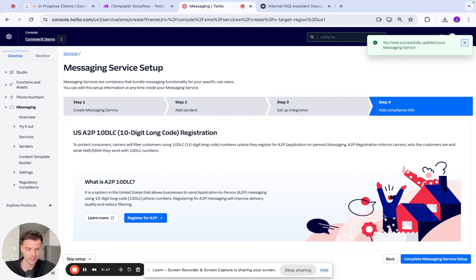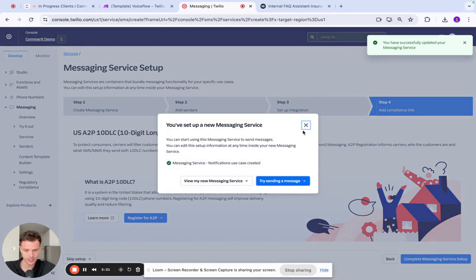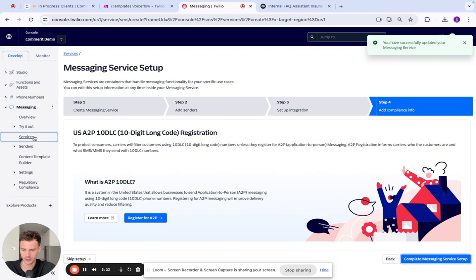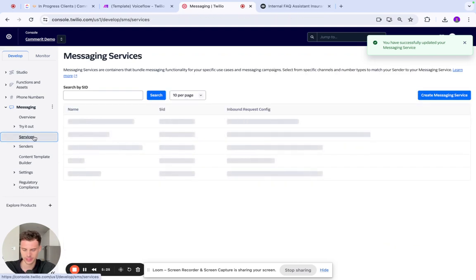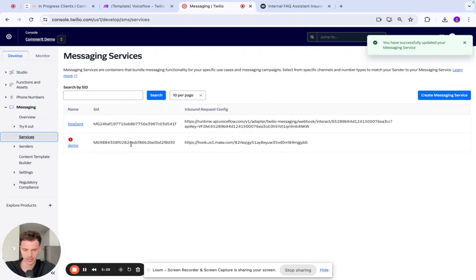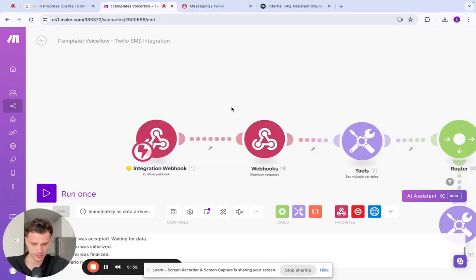All right, so we paste in the webhook. Last step is to complete the setup. We've set up the messaging service. So now if we go to services, we will see that we have the demo service working. Perfect. So this was the first step of the template.